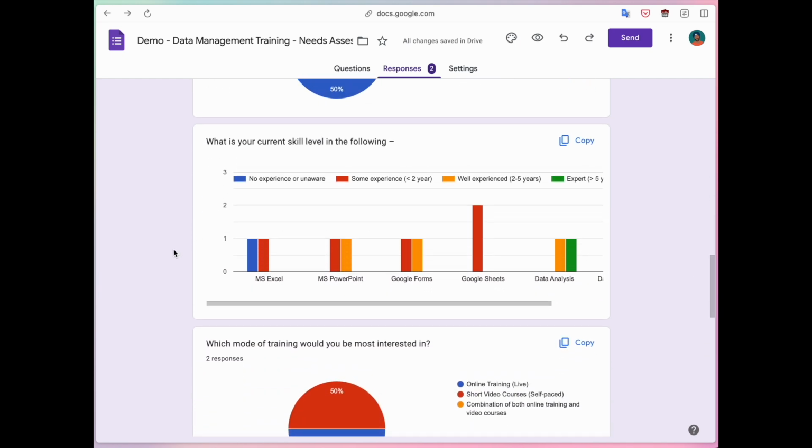Now this is the interesting bit. In the multiple choice grid, we had all these multiple questions, MS Excel, PowerPoint, Google Forms, and we had these options: no experience, some experience, well experienced, and expert. And we can see here for MS Excel, 2 people have answered, one has marked themselves as no experience and one has marked as some experience.